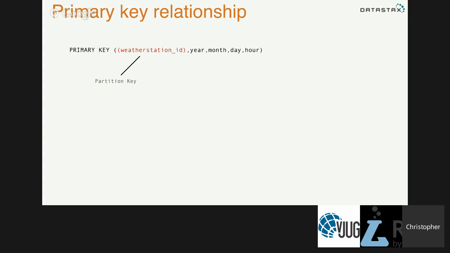And if we look at that primary key, the first part is the partition key. So remember back to the hashing, that's the bit that's hashed. Everything with the same weather station ID will end up on the same node, which means that you're going to be able to do really quick queries as long as you include the weather station ID. The next thing that we're going to include is the year, month, day, and hour.